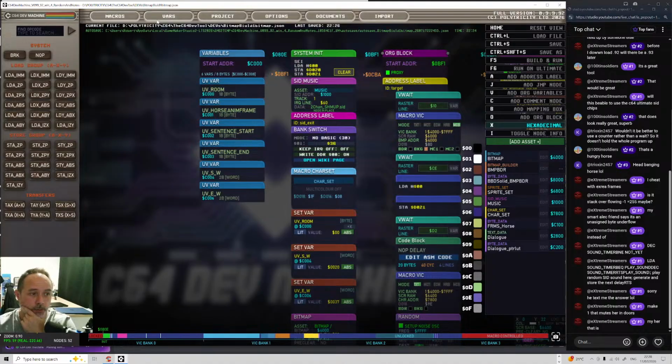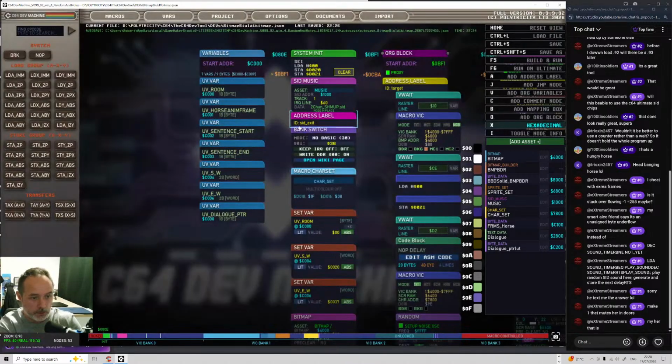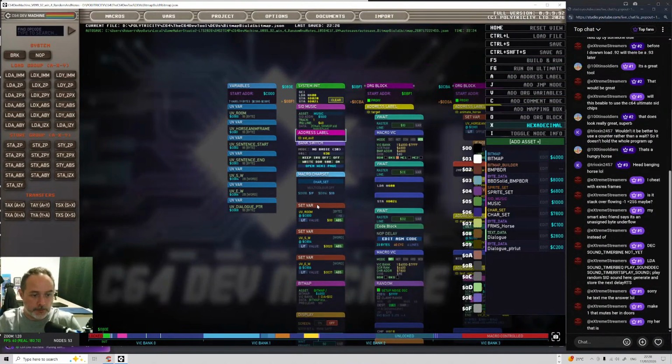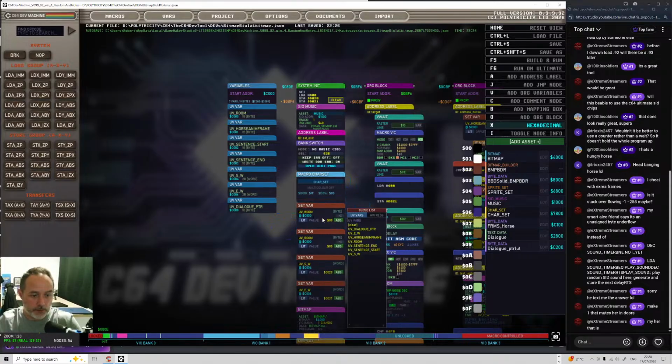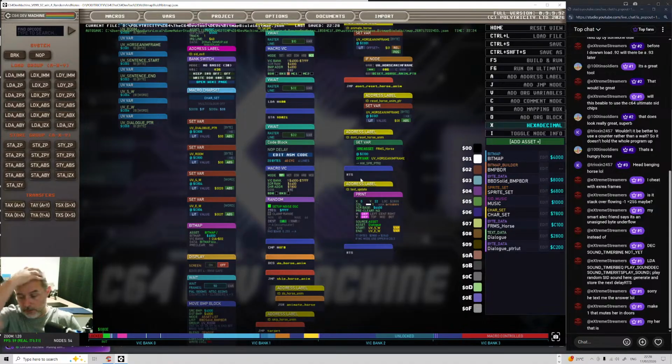And I need another variable. Dialog pointer. Set var dialog pointer 0. Oh man, it's a lot of pulling data numbers in from here, there, and everywhere.